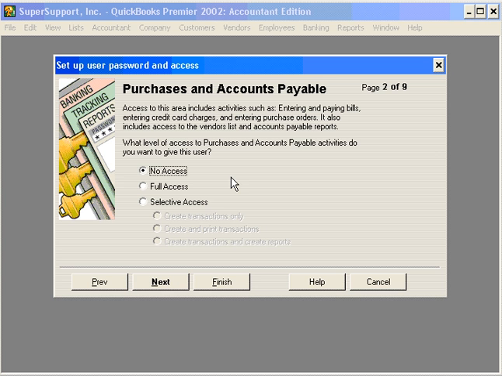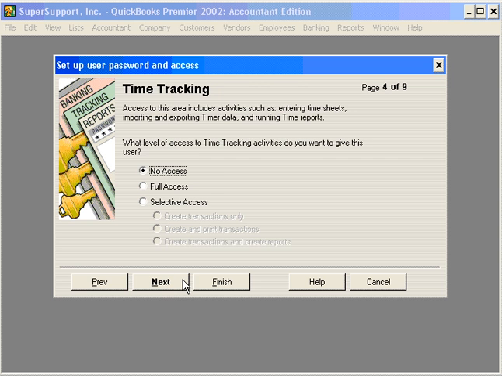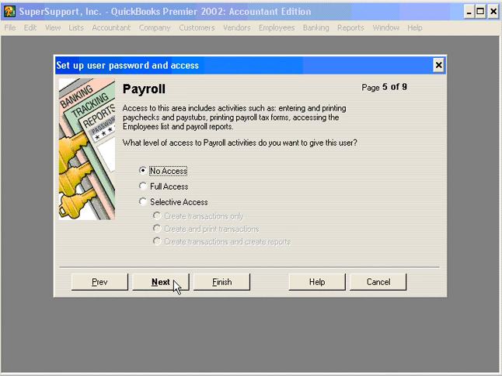Next, purchases and accounts payable. Cindy's not going to be doing anything in this area, so we're going to leave no access selected. Checking and credit cards, once again, no access. Time tracking. Cindy's going to need access to time tracking so she can enter her time for payroll. So we're going to give her selective access, create transactions only. Payroll. Cindy's not going to have anything to do with payroll. No access.